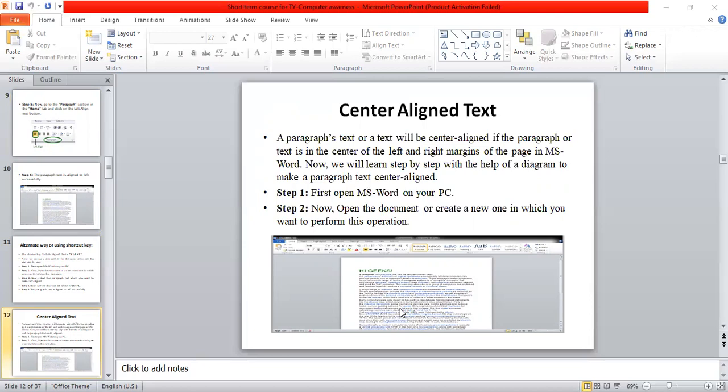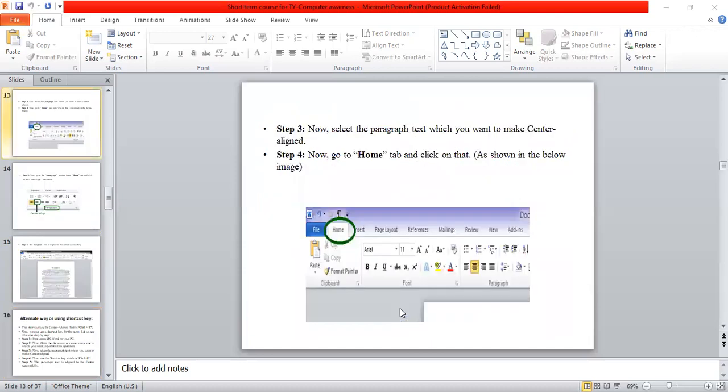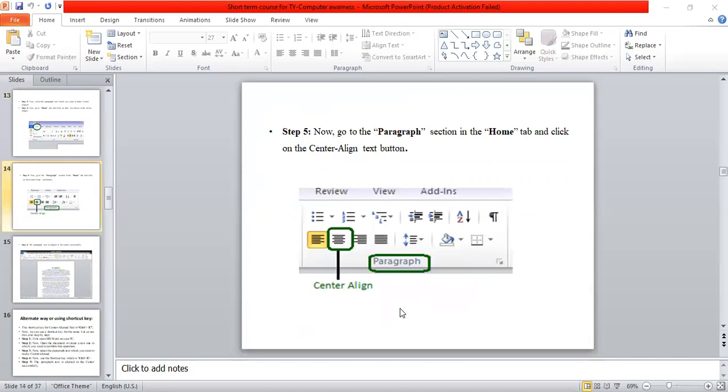Your step number 1 is, as usual, open your MS Word on your PC. Secondly, open your document or create a new one, whichever you want to perform the operation on. On the third step, select the paragraph which you want to center align. As usual, go to the Home tab and click on the center alignment.